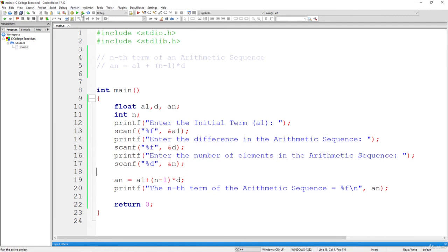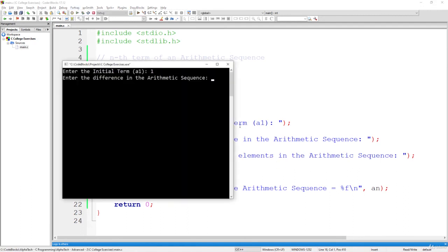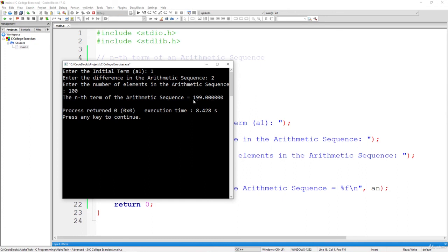And if you would like to know what will be the value in this given arithmetic sequence, for example, if you have 100 elements, so the number is going to be 199. So awesome, the formula seems to be working correctly.